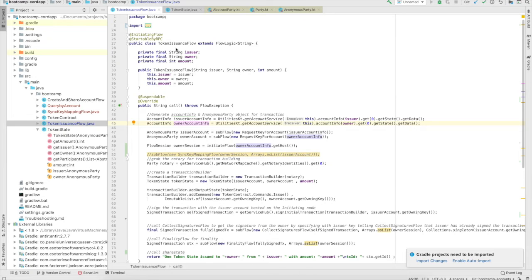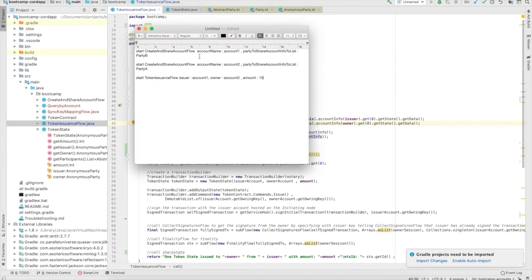This token issuance flow takes in three parameters. The first is the issuer account name, the second is the owner account name, and next is the account. We had already created accounts in the previous video using the create account flow, and each party had also shared the account info with each other using the share account flow.